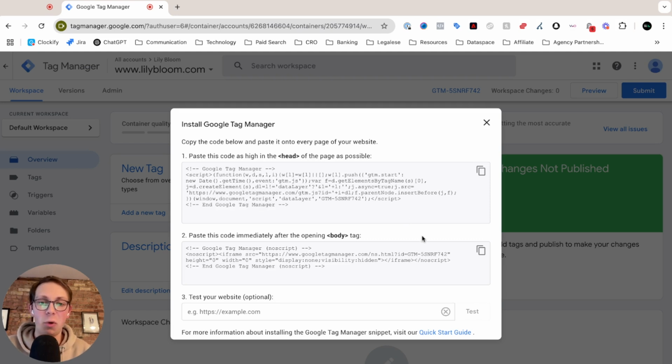Then there's a second portion of this, which will be in the body section of our website. That will cover if there's any issues with this first script. That way, if JavaScript or other functionality does not work, we can still have Google Tag Manager work. And then finally, we have a section for testing after we're done, and we've placed this on it.